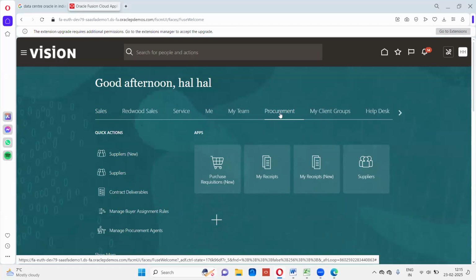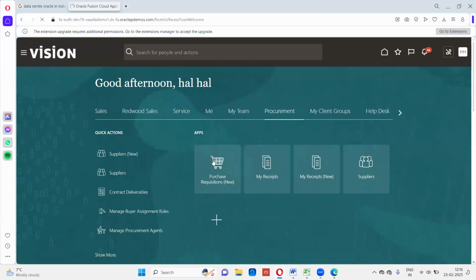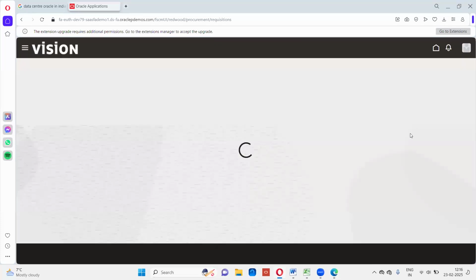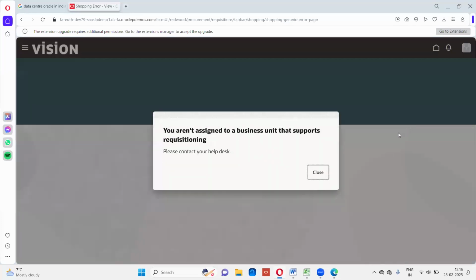procurement. Procurement is here, purchasing. I'll just click on this info tile, purchase requisitions. So what all I can do in purchase requisitions, I will see here on my task list. On the right hand side, you will see your task list. Again, this is based on your role.